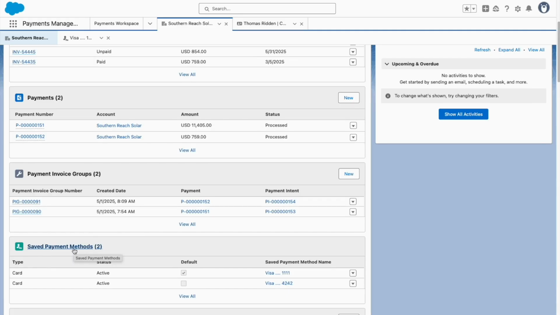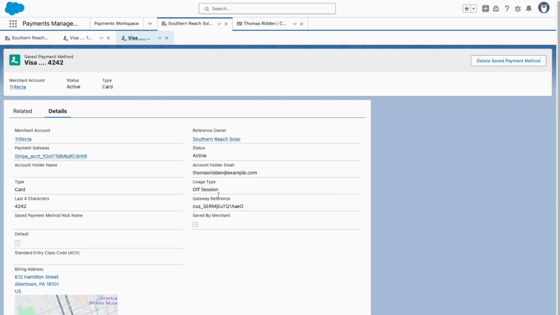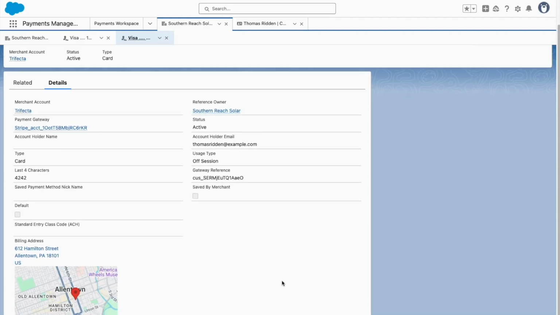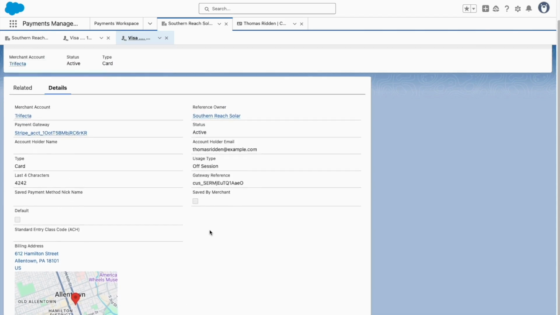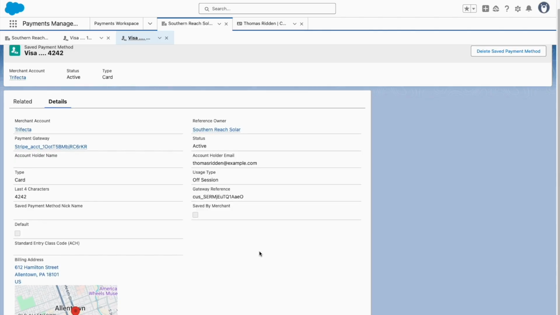Again, these are all PCI compliant. These are standard Salesforce objects, these payment methods that are the same that Salesforce Payments uses because it is Salesforce Payments. So I can click in here, and this is the Visa card that I just entered in. It has some information, all PCI compliant, just last four and expiration month, so if there's any sort of troubleshooting. And then you can see here a link into the Stripe customer as well.